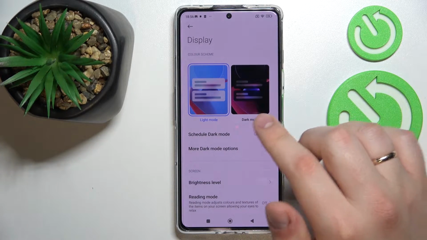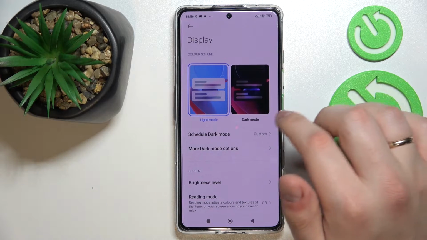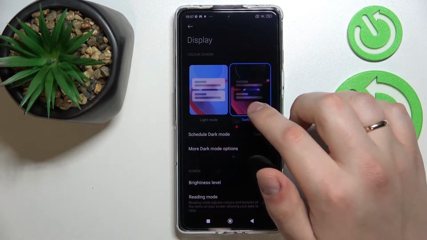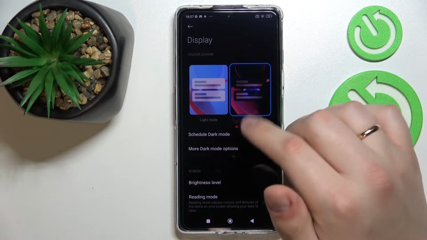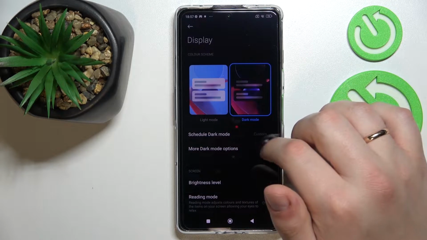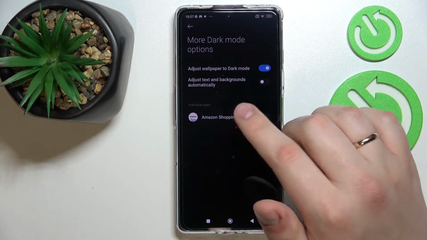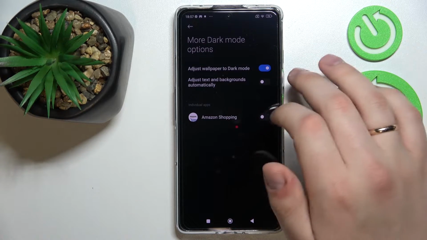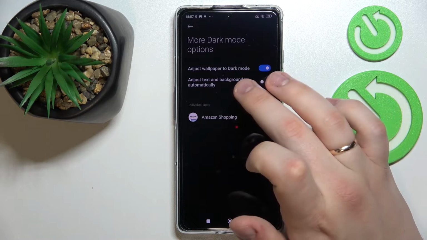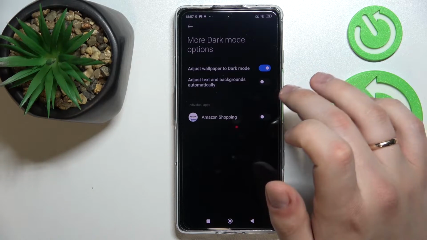So the first thing that we can change is the interface mode, it's the color scheme of our interface. So we can go from light mode to the dark mode and vice versa, as you can see. While the dark mode is enabled, we can either set some schedule for the automatic switch between these two modes, or go for the more dark mode options, and for example turn on or turn off the automatic adjustment of the wallpapers and automatic adjustment of text and backgrounds.